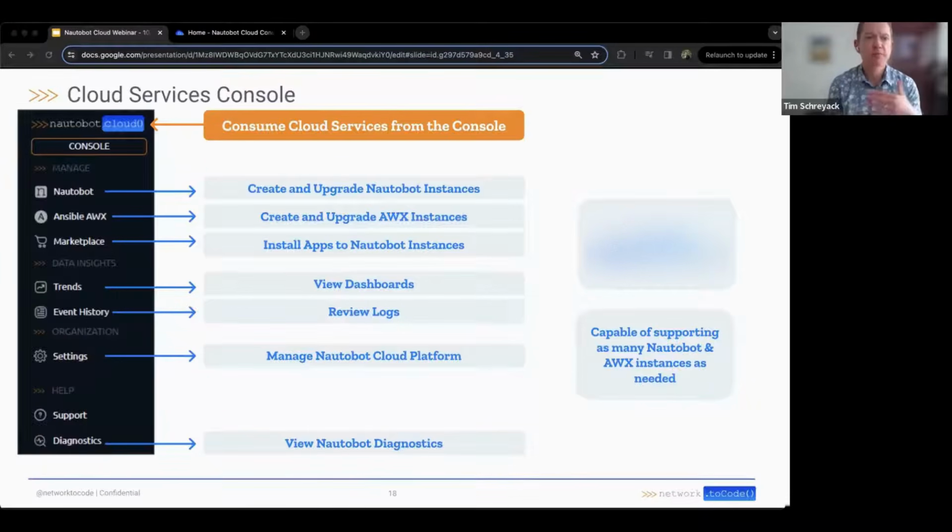Next down, Ansible AWX. Very similar idea here. You can create and upgrade multiple AWX instances as needed, connecting those as desired into your Nautobot instances. So the ability to, say, trigger a workflow from Nautobot and fire it off into an AWX instance to handle the orchestration components. The marketplace, a really powerful component here. Again, that easy one-click install of the applications into your Nautobot instances. And this is flexible. If you do have multiple, you can choose how you install those apps into your various different instances.